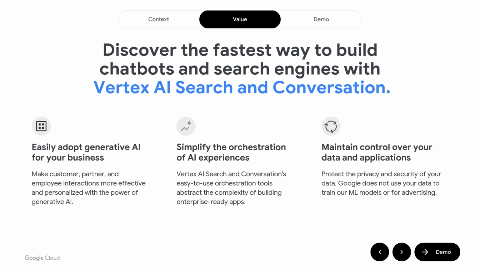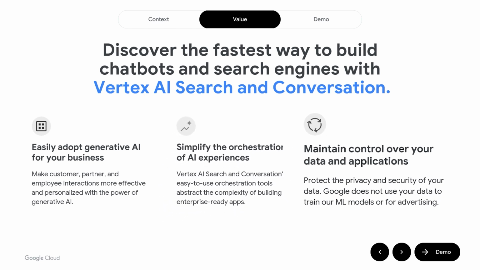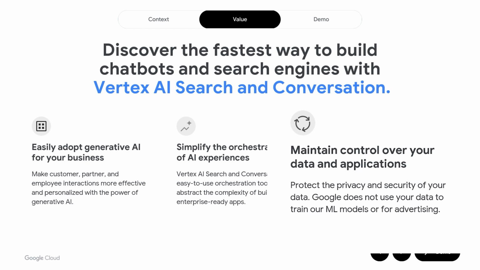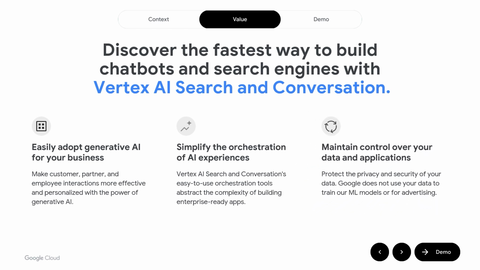But we don't want to stop there because we're also committed to preserving your privacy and security. Your data is and always will be yours. And we think that this is the fastest and safest way for you to build your virtual agents and search engines. So in closing, with Vertex AI Search and Conversation, we help you build these AI-powered virtual agents and search engines with a simplicity and efficiency never seen before, all powered by Google's AI technology. Let's cut to a demo.